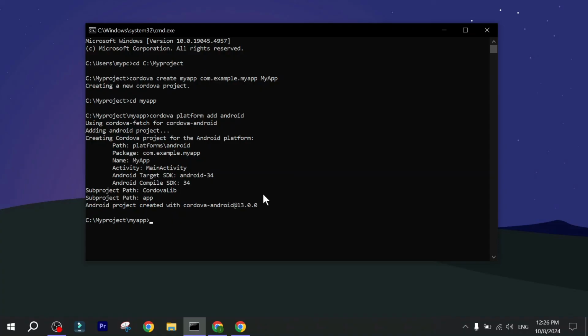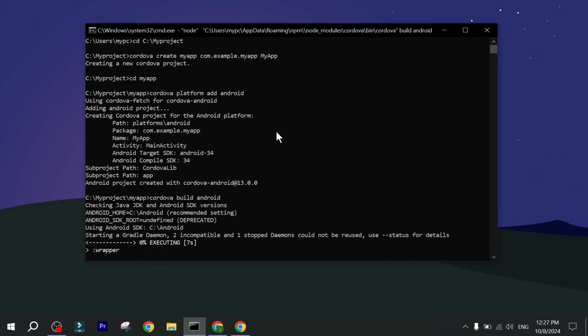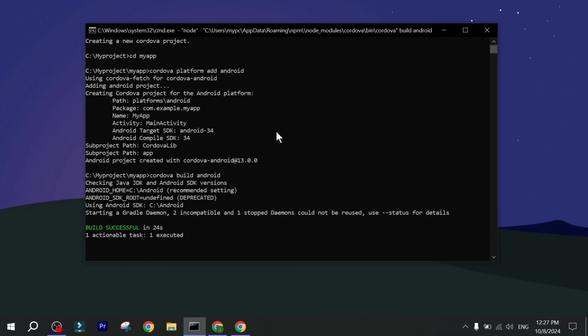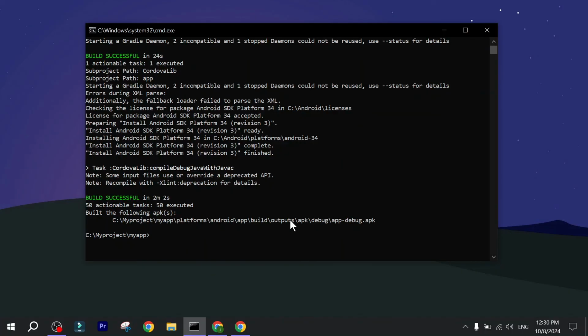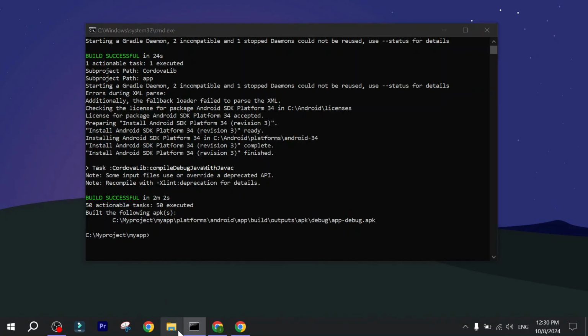And what we're gonna do right now to build our app is to write Cordova and then space and then build space Android and then hit enter to make our application. And this process is going to take a few minutes to build the application. And after it's successfully building our application, let's copy this path. It gives you the path that you're going to find your application in. Let's copy this path. Don't copy this one because you cannot run it on your PC. So let's copy this path so we can access the application and copy it into our phone to test it.